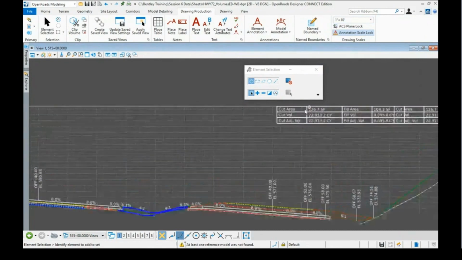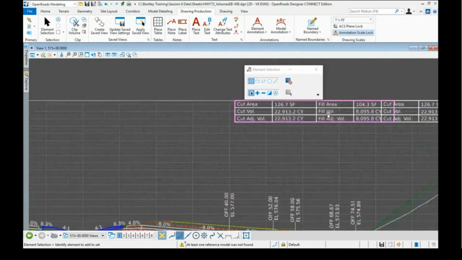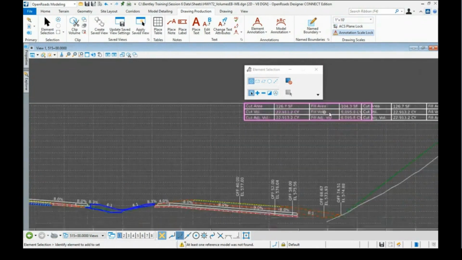So here we have the annotation. It's coming in as an annotation cell. It's giving us the cut area, the fill area, the cut volume. This is all customizable in your annotation group and how you set it up. You can put exactly what you want. You can set it up to put it anywhere you want on the drawing file.